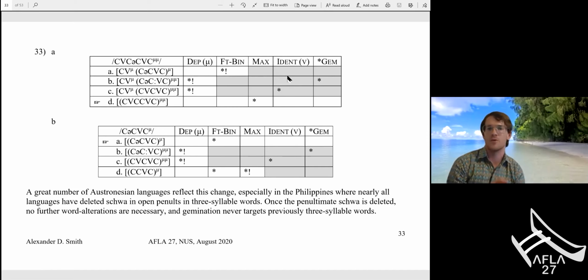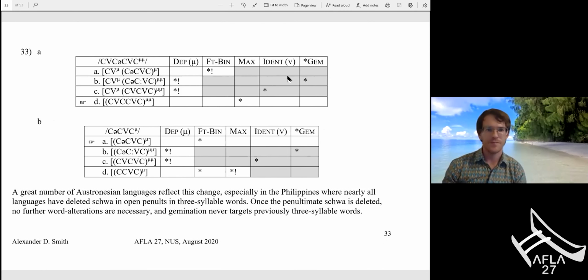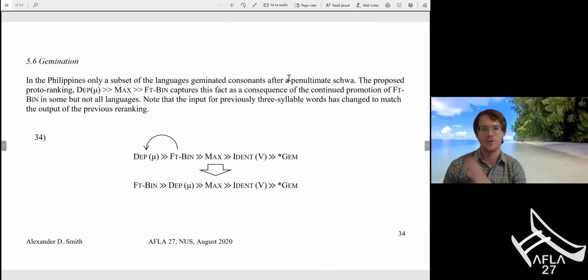So that single promotion event is enough to trigger deletion in three-syllable words, but not two-syllable words, and it also does not trigger gemination in any of the words that we see so far. And that's good because, as I'll show later, in a lot of languages, you get deletion without gemination.